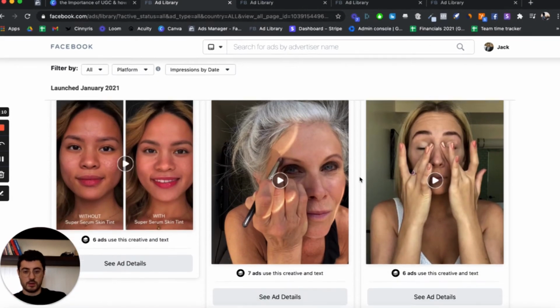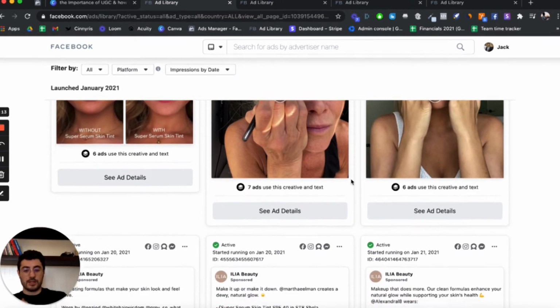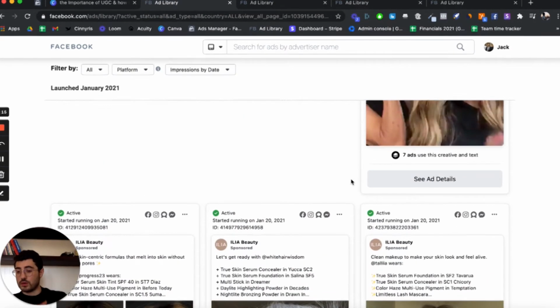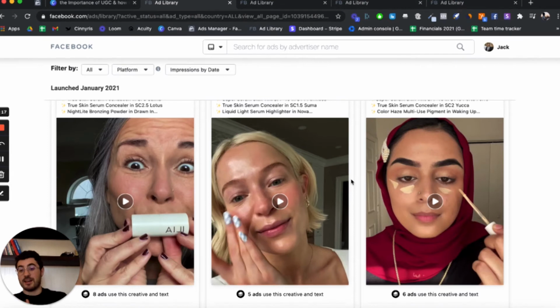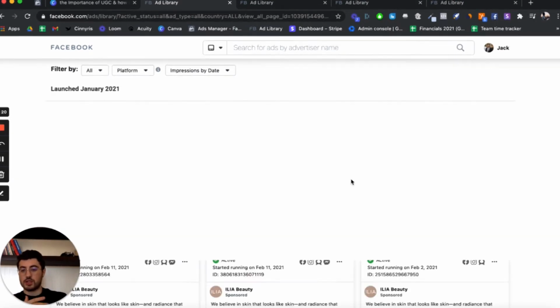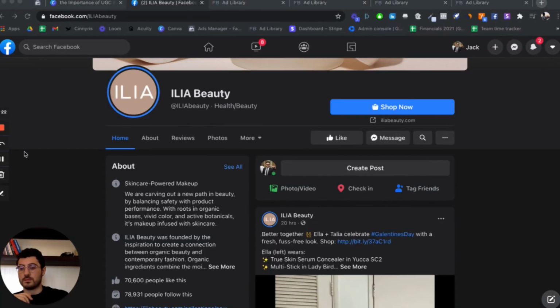And feel free again to go into their ad library and check out some of their content. Again, for those who don't know how to actually see the advertisements of any brand, I'll just show you how to do that very quickly here.